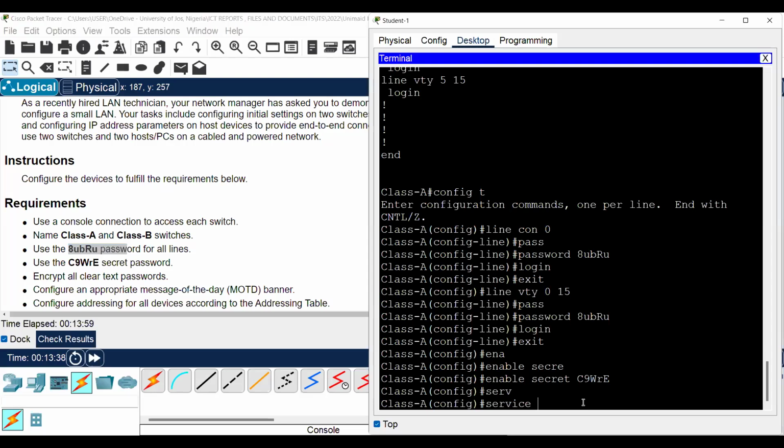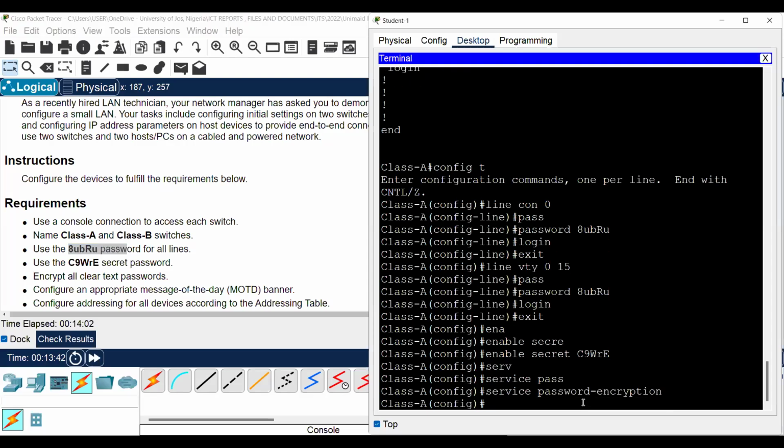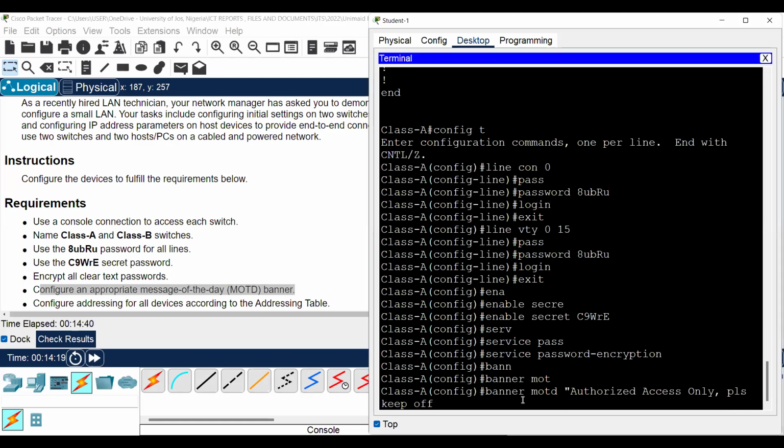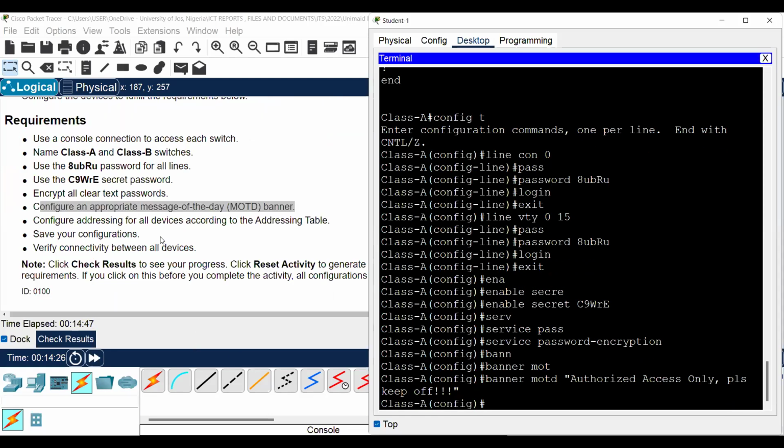All right. So service password encryption. If I press enter, it should encrypt all my passwords. Then it says configure an appropriate message of the day banner. Okay, so they say an appropriate one. So I will say banner MOTD. Then I will use a delimiting character, anything I want. I'll say authorized access only. Please keep off. Then I close it. So that's my message of the day.